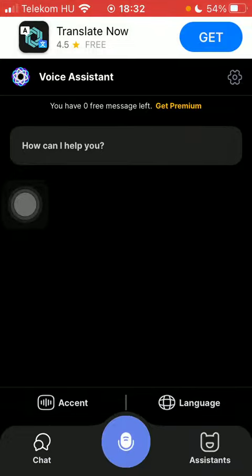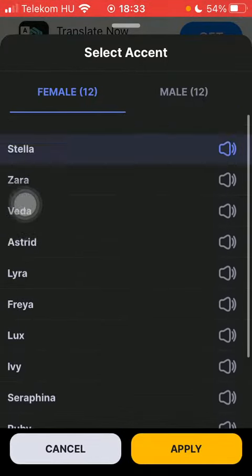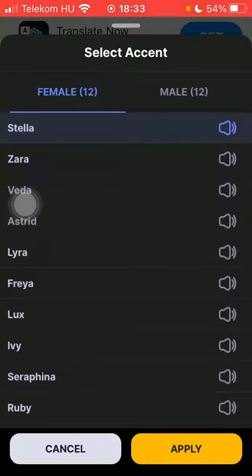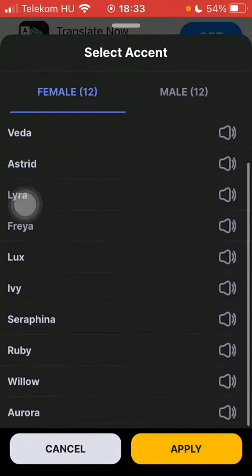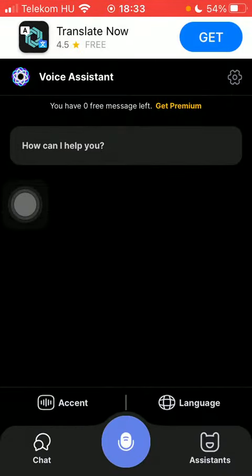Now let's jump into it. First of all, open the application on your phone. Then you should click on this accent button above the chat icon, and here you can find female and male categories. Both categories include 12 accents. Here you can find their name. You can listen to them by tapping on the speaker icon on the right side of each of the accents. After selecting, click on the apply button, thereby updating the accent of your voice assistant.